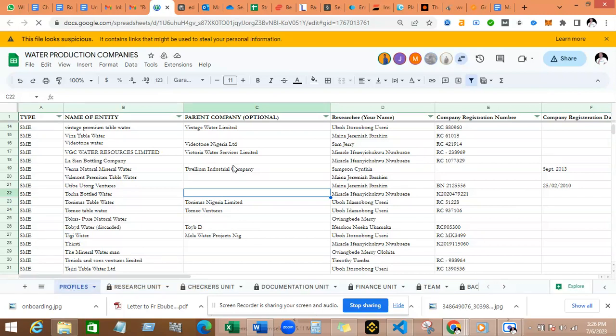Now on this sheet, you can see it started from... this is a workbook. We call it an Excel workbook. Then inside the workbook, you see under here, you follow my mouse, you see profiles, research units, checkers units, documentation units, finance units, team, and then you see backup. So these are different units and their Excel sheets.